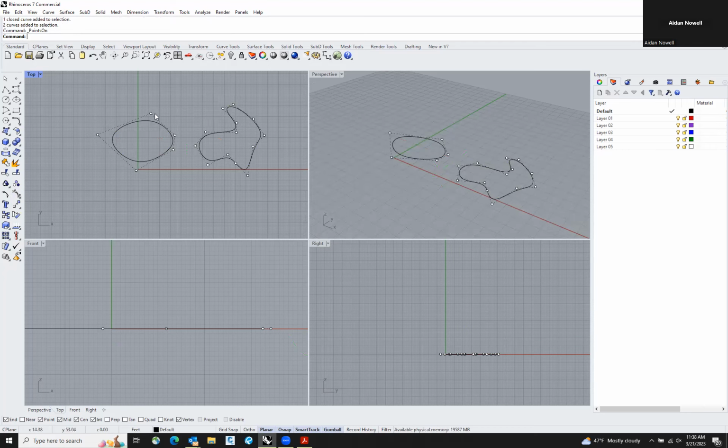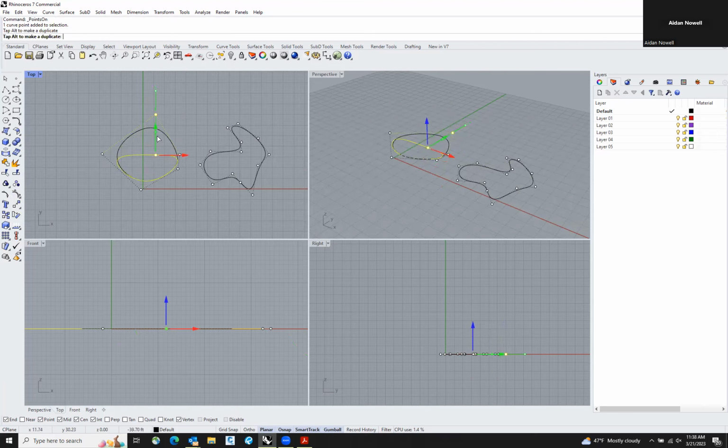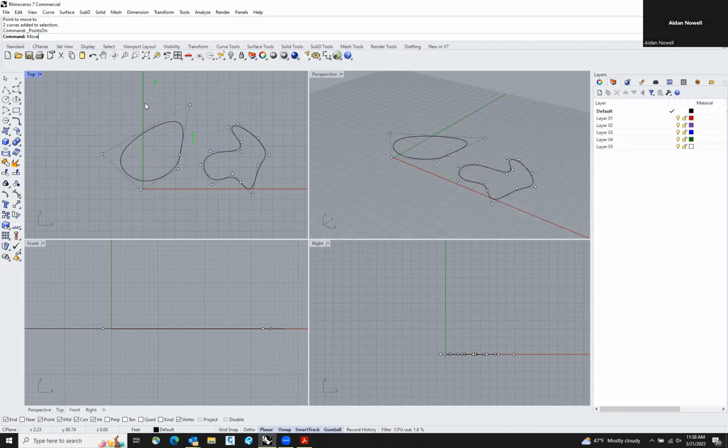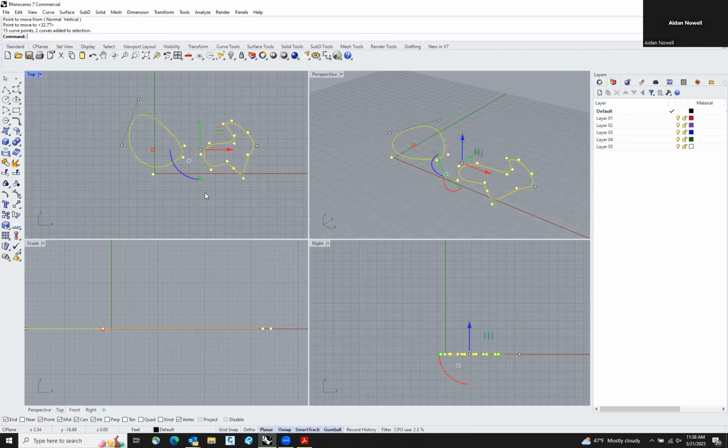If you wanted to manipulate that curve, you could click on one of these points and manipulate it using Gumball, or you could manipulate it using the move command. So if I select these, turn my control points on, type in move, select objects, I'm going to move this point from here, really anywhere. And as you can see, it's snapping to the various points of my other shape. That's a good way to manipulate your 2D curves.